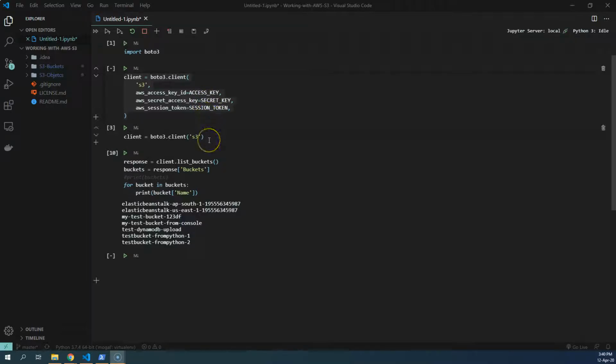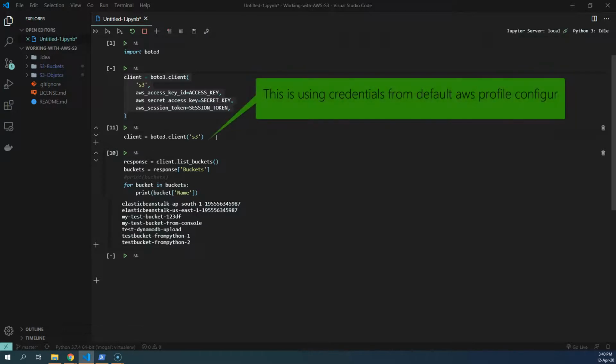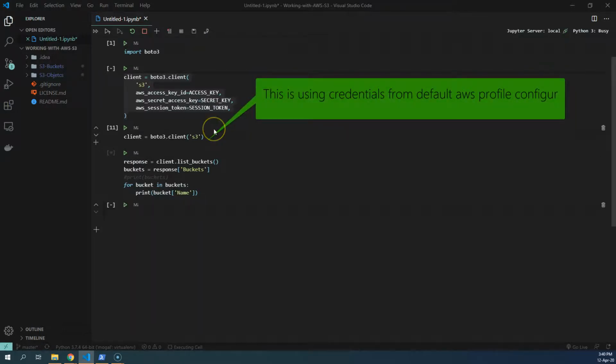Another way, and most users use it, is to configure your AWS CLI, and when you initiate a client, you don't need to pass anything. In this example you can see that I have already created a client and tested this code. If I run this, we will get output with our buckets.